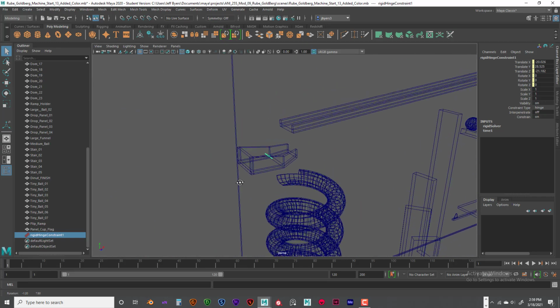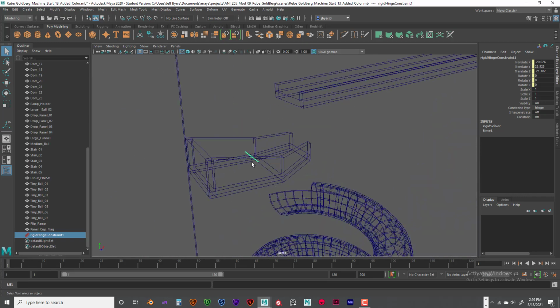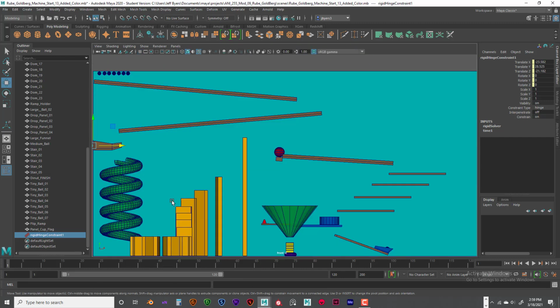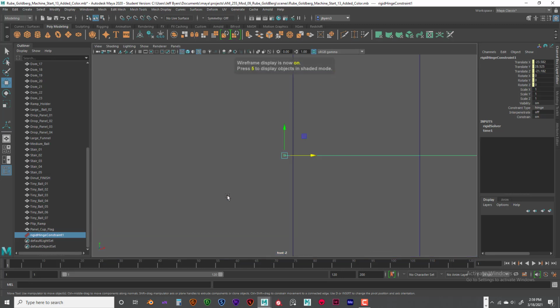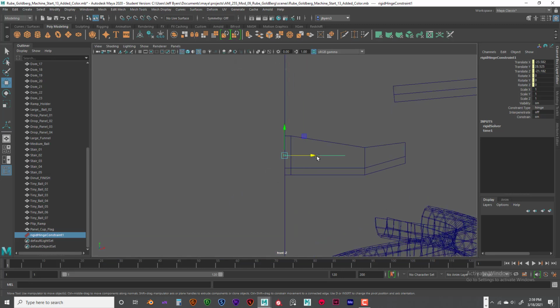Now I already know I want that to be pulled back. So I'm just going to go ahead and pull that back. If I go to the side view, it's probably a better look at that. And there we go. And just kind of get that set up right there. That's where I want it.